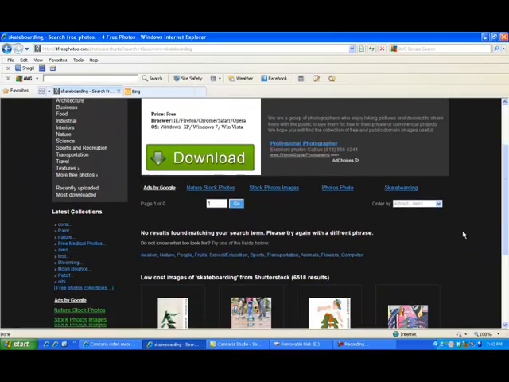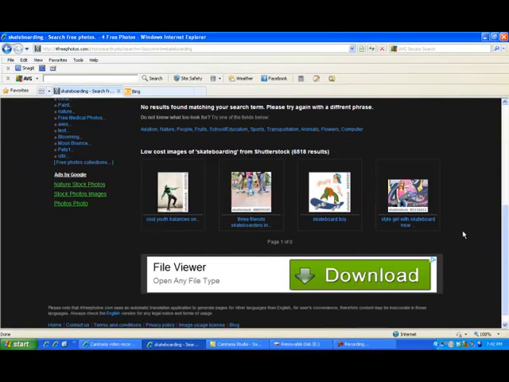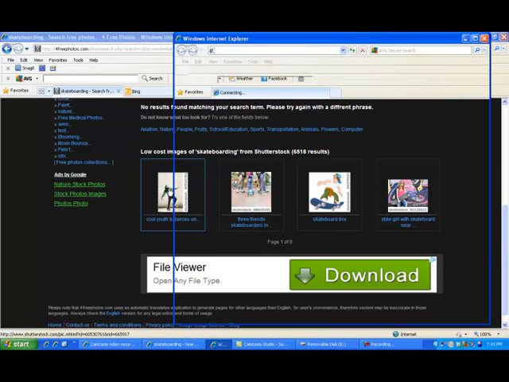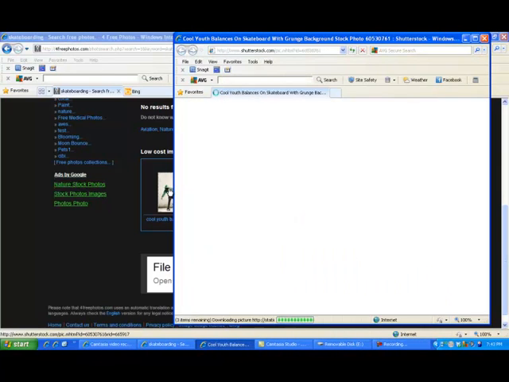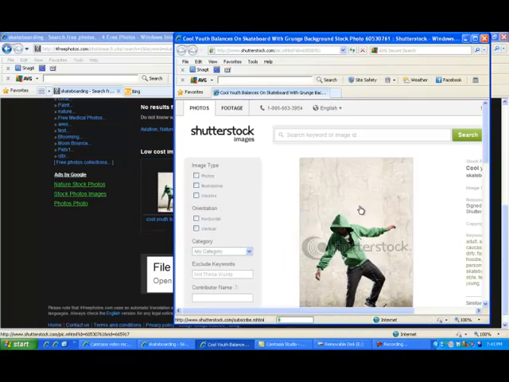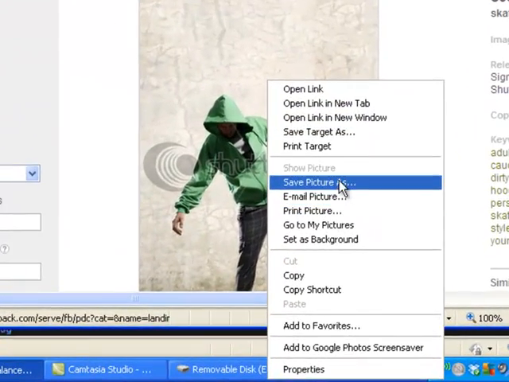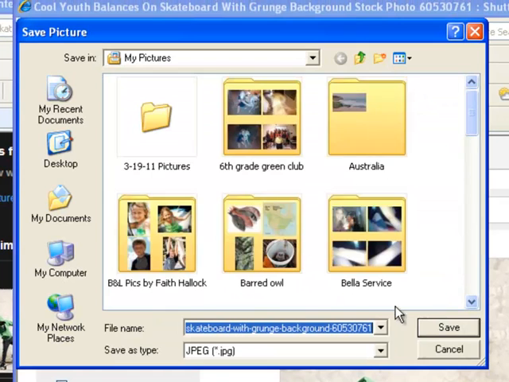Okay, so once you've searched it, you scroll down and you will see that there's some pictures. We just have a couple. So which one do you want, Luke? First one. All right, we're going to click on this one to enlarge it. All right, here we go. We're going to right click, save picture as.